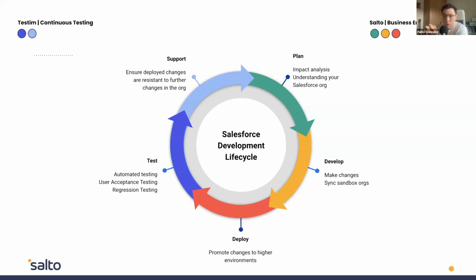Then you move on to the deployment phase, where you deploy these changes to the next environment, which could be an integration environment or a UAT environment, and eventually production. After that, we move into testing, where we have different kinds of testing frameworks like automated testing, user acceptance testing, and regression testing. And then finally, we have support, which is basically just ensuring that whatever changes we made are resistant to further changes in the org. What we're going to see here is that Salto and our approach to business engineering can help us with the first three phases of this process: plan, develop, and deploy. And then testing and automated testing can help with the last two, testing and support.